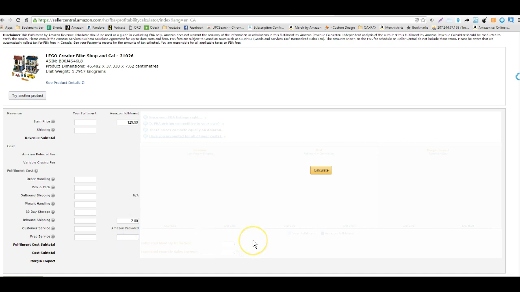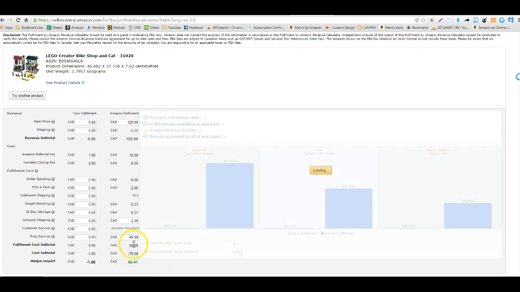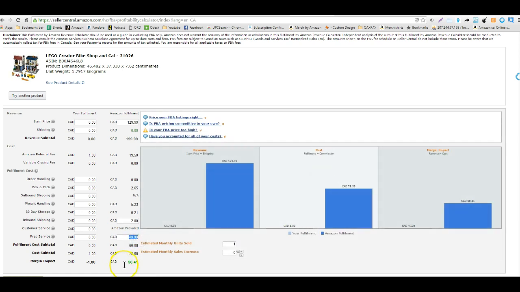And then for the prep service fee, this is a little trick I like to do. I like to put in the cost of the item, which is $49.99, hit calculate, and it looks like we're going to spend $50 on the item, and we're going to make approximately $50 on the item. So we're at right about 100% return on investment. Looks like we've taken all the steps we need to do to make a buy decision.